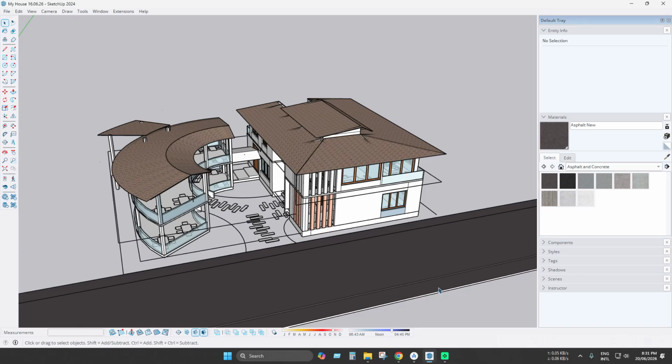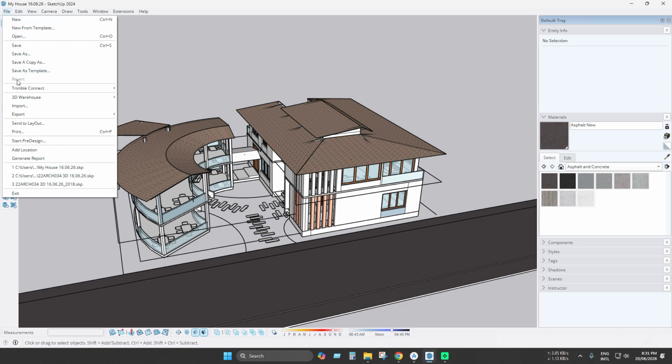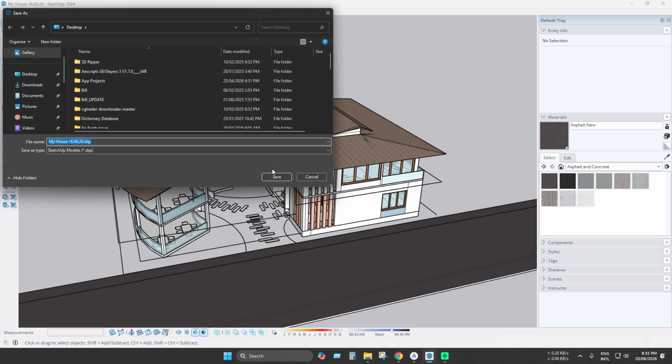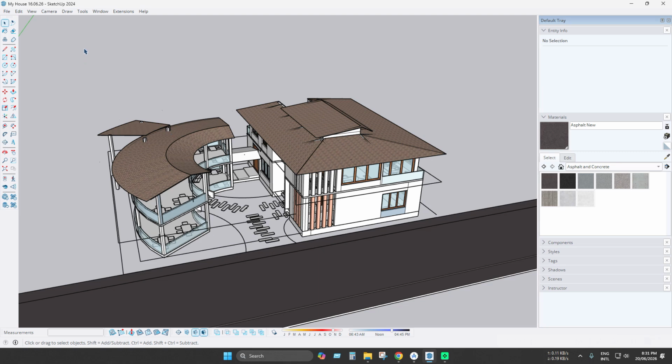Hello everyone. Today we will see how to save old version Enscape files in the latest SketchUp. The save file type has been removed in the latest SketchUp, due to which we cannot save files for old versions like this. Today we will see how to solve this issue.